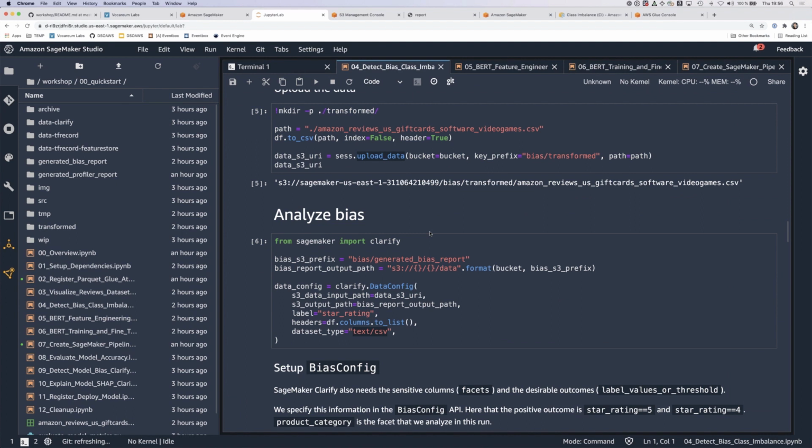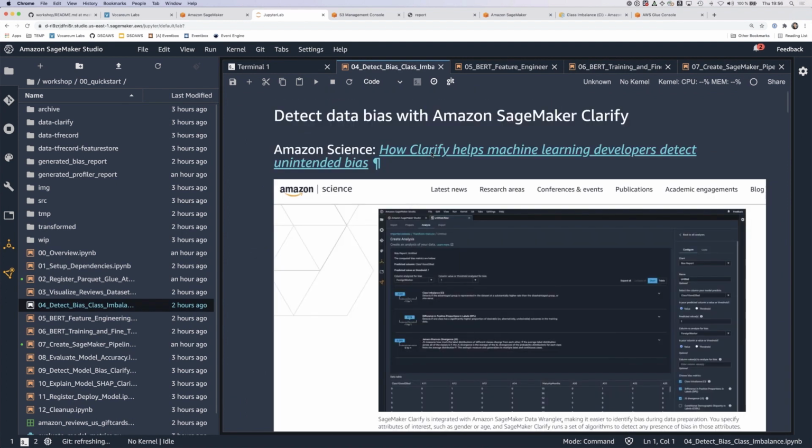And again, I've put in links here. So this could fill a full day of content and workshop. So I just wanted to give you the quick intro here and how to get started using it. And feel free to read about more details with the links I've put in the notebook.